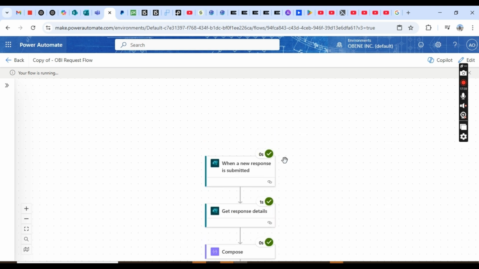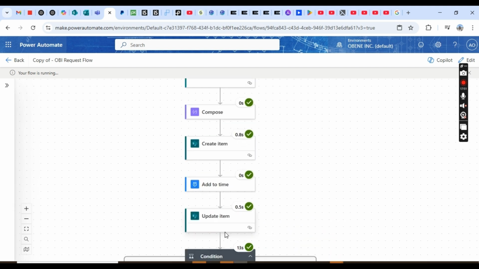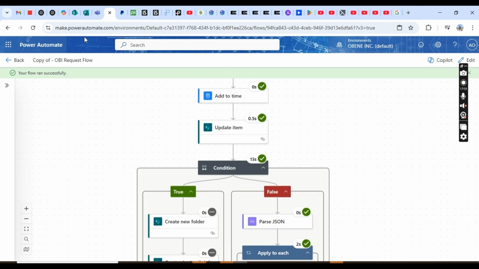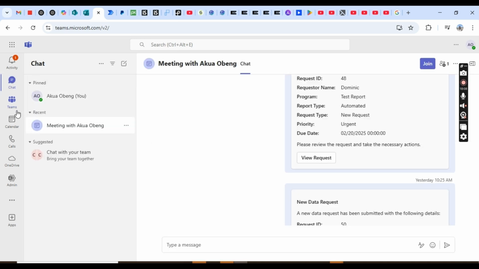So now it is still running. More likely it's going to be successful. So it's running all the way. I can hear my email ding, and so I want to think it was successful, right? But we are watching this. It says flow is still running. So now it says flow is successful, right? So everything ran, right? So now let's go back into our tasks and then refresh, right? And see how it's going to show up.